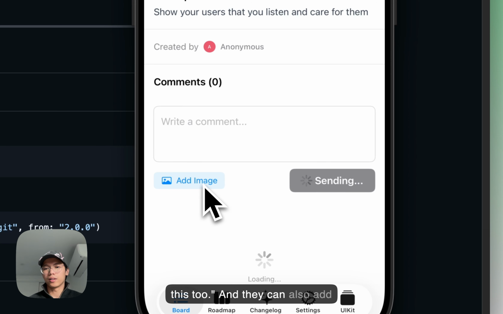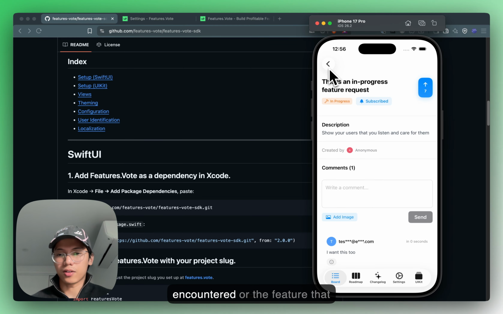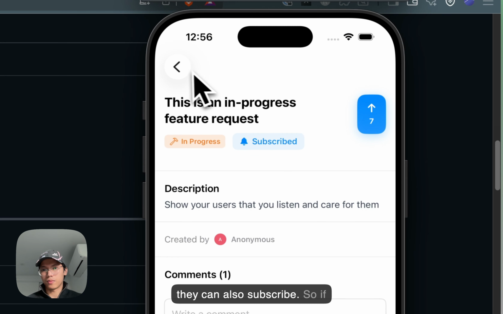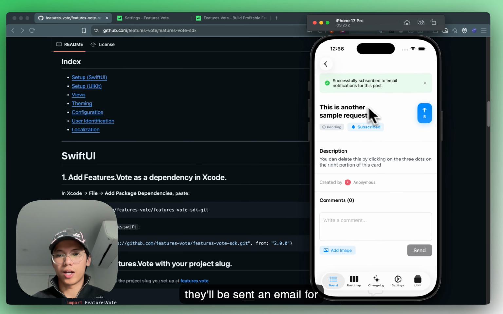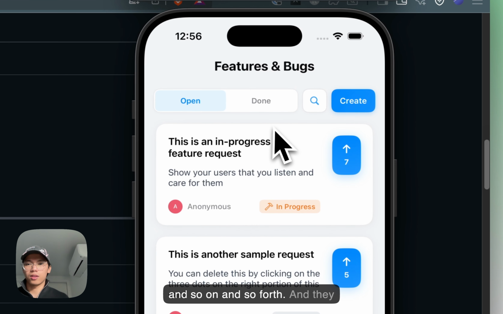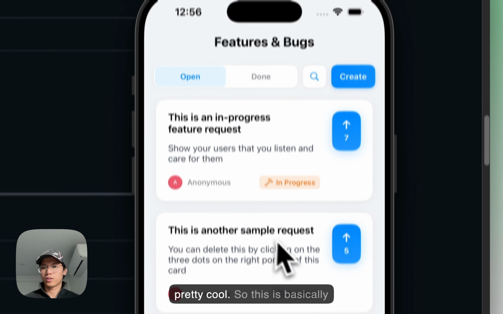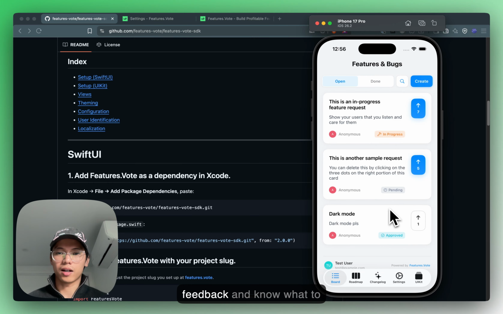And they can also add images, so they can add screenshots of the bug that they encountered or the feature that they want. Additionally, they can also subscribe. So if they subscribe to this post, for example, they'll be sent an email whenever this request has been moved to in progress, done, and so on and so forth. And they can also create posts, which is pretty cool. So this is basically what you need to gather feedback and know what to prioritize next.